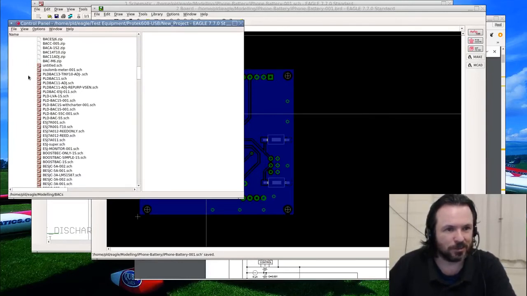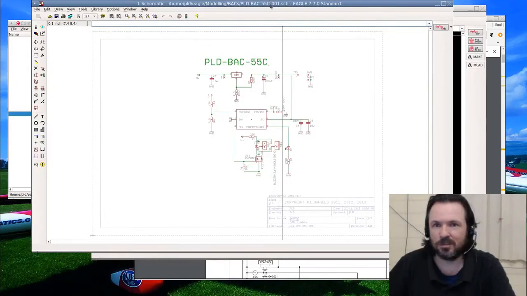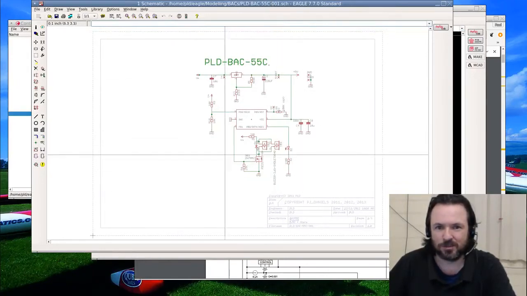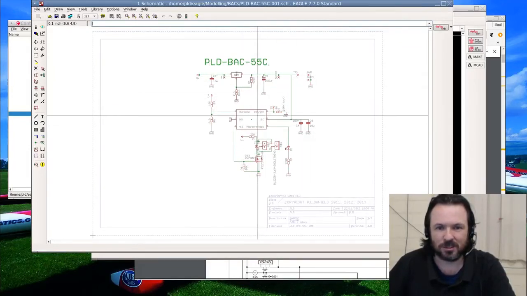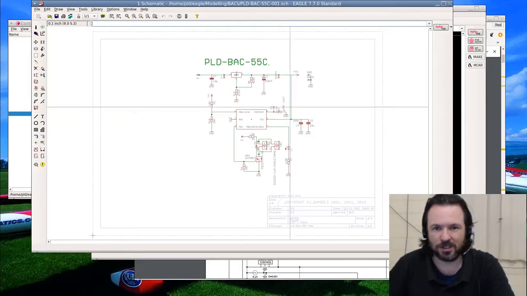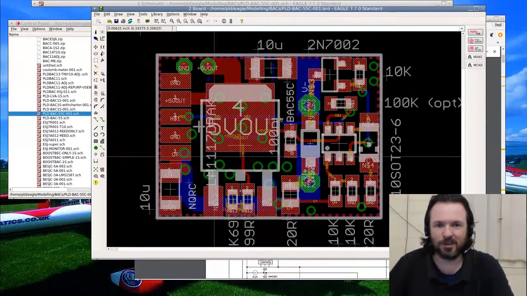Let's see, back 11 adjuster. Let's have a look at this one. So as you can see, it's a fairly simple schematic. It's just a 5 volt linear regulator, a little tiny ATtiny10, and an alarm. Really easy. And this is the terrifying little board that I end up creating.